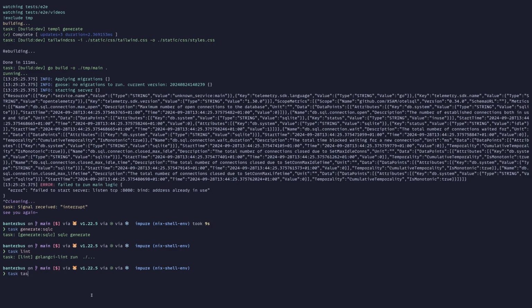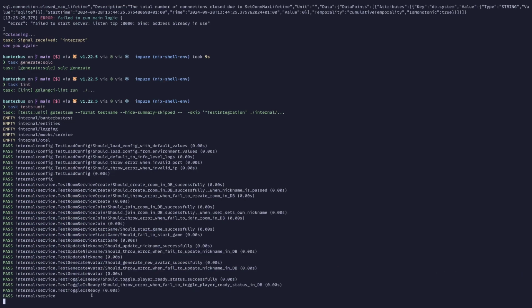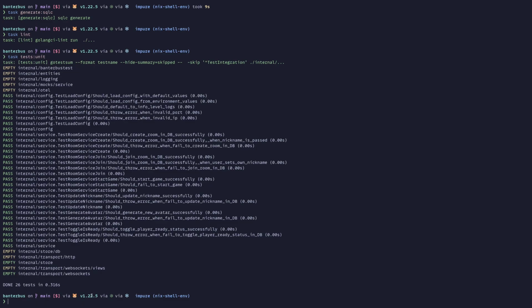So we can do just unit, for example. It'll run all the unit tests, and this is an example of the Go test runner I was talking about earlier. Any of you using Go, this is a nice little runner here. But it doesn't really matter. So that's roughly how it works.